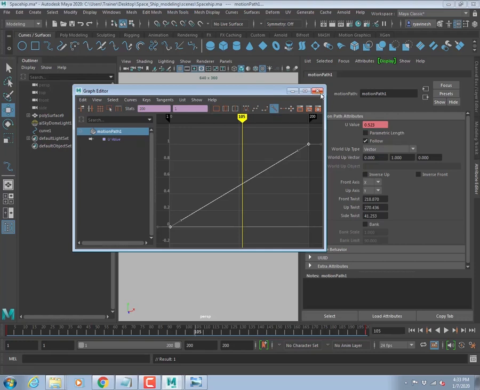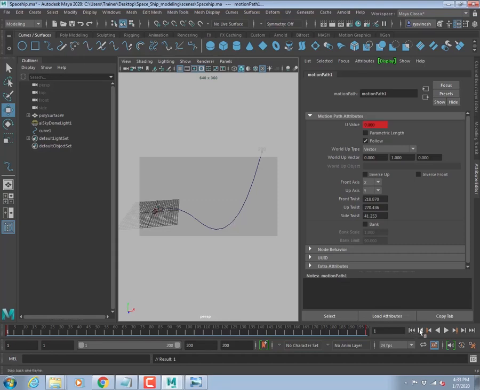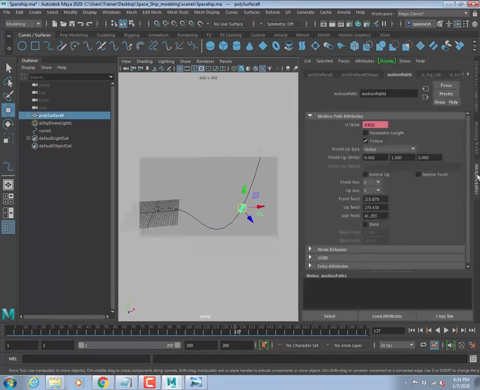Now when I play back, go back to the first frame, play, the speed will always be the same, in the middle, at the back or the front. It will not slow down. So again, select your rocket, go to attribute editor, click on motion path and then click select.